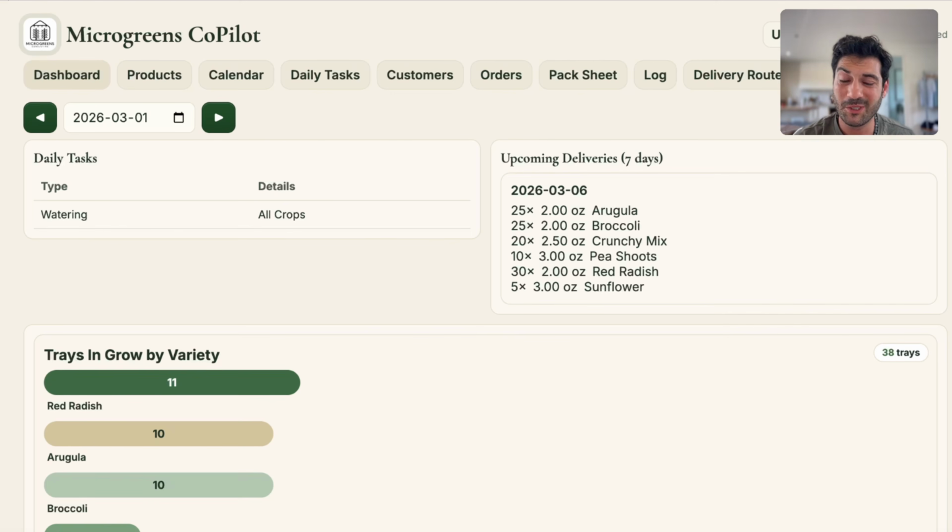Hey guys, I'm really excited to show you some updates that have been made to Microgreens Copilot. This software is just going to keep getting better and better and better. And I'm just going to show you now some of the new features that you guys have available right now that you can use in Copilot.